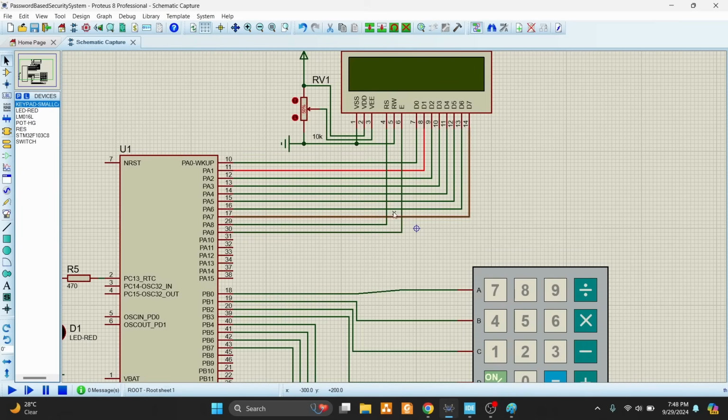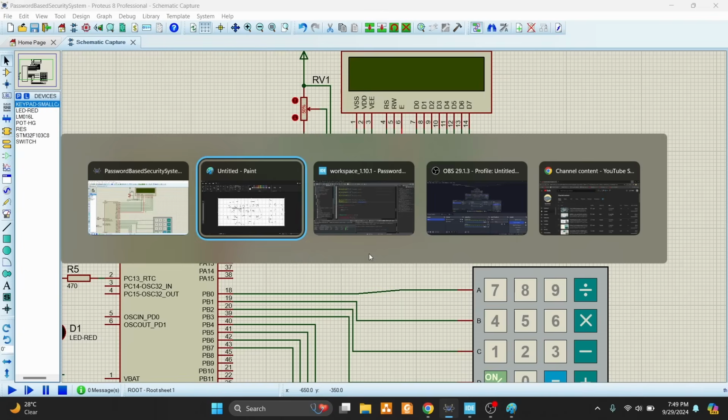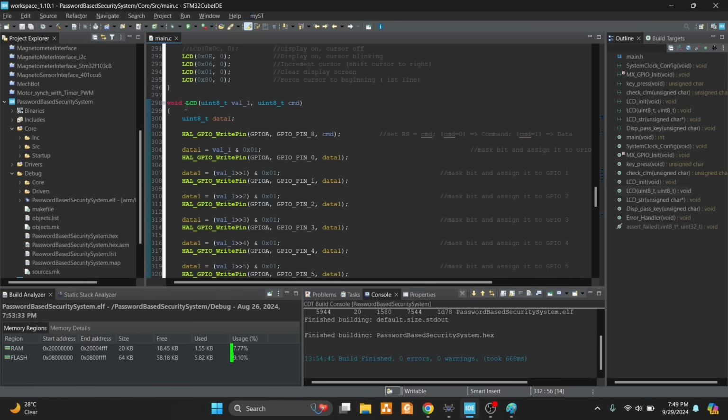If we check, enable is connected to PA9. So a short pulse will be set on the enable pin. Whatever data or command is present on the data lines, after the enable pulse it will get latched inside the LCD. So we have understood the LCD function.